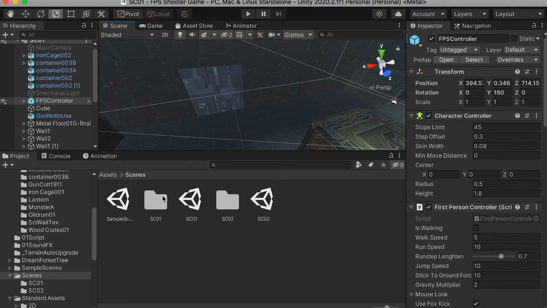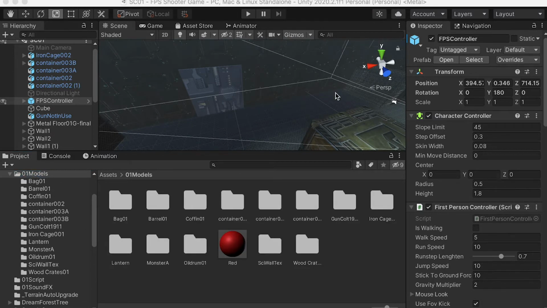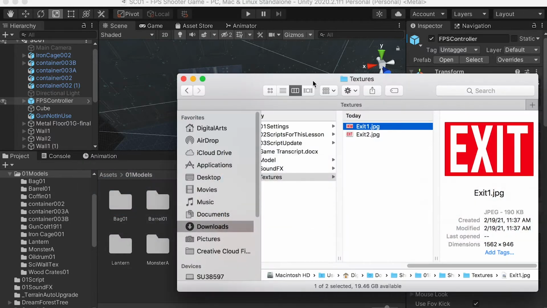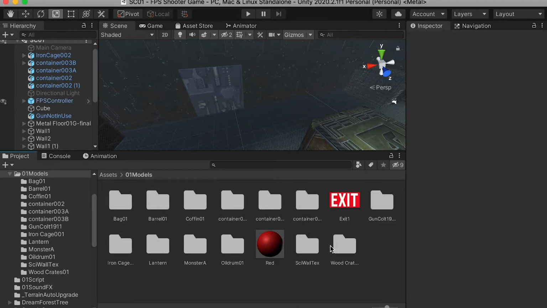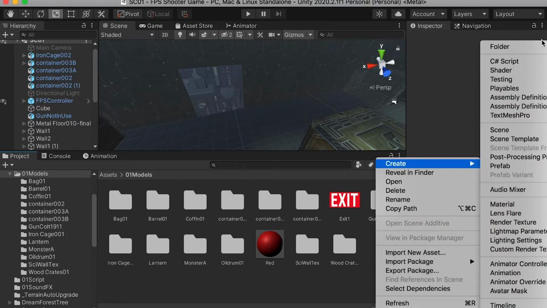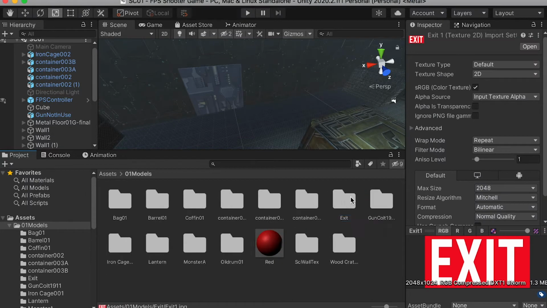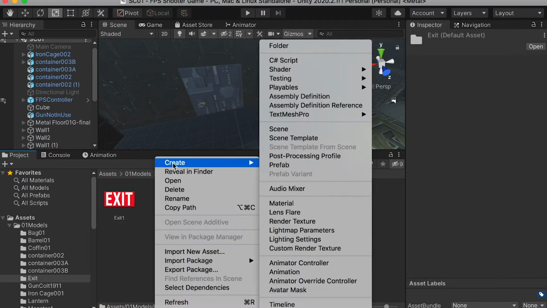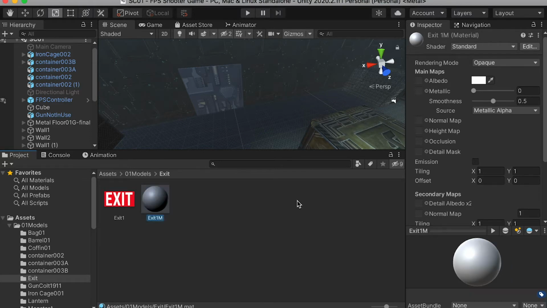Okay, so here I'm going to go back to the model and here I'm going to bring in the exit sign. I'll create a new folder, exit. Then drop the exit sign in this folder and we're going to right click and create a new material and I'll say exit 1 material and I'm going to apply this material.